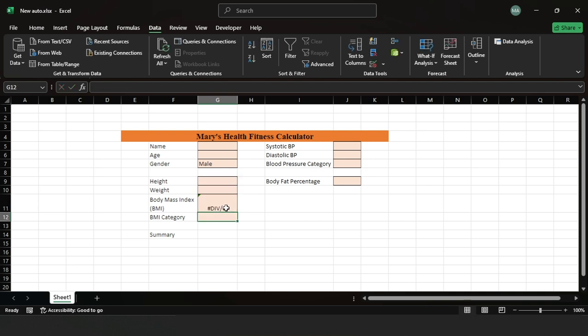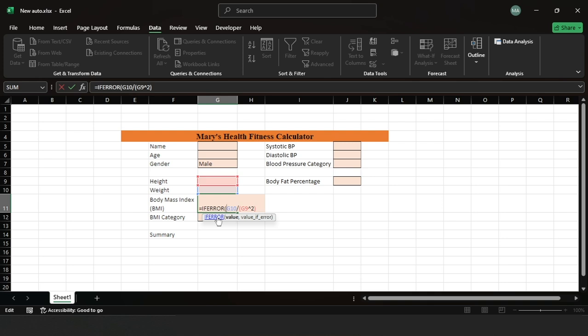We are getting this error because these spaces are empty. In order to avoid this type of error, we use the IFERROR function. And to use the IFERROR function, just come here before your formula, write IFERROR, open bracket, this is our real value. Then we want to write the value to return if there's an error. We want it to return a blank space, then just return this blank space and then close it, enter.